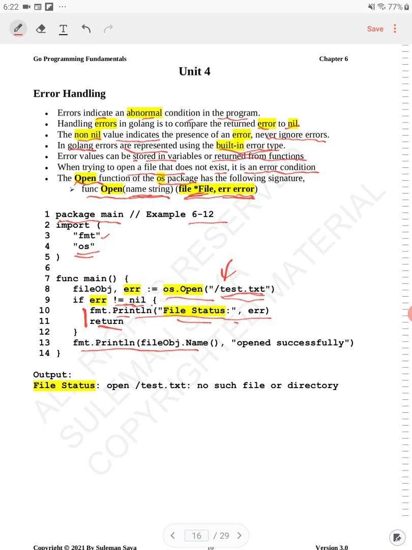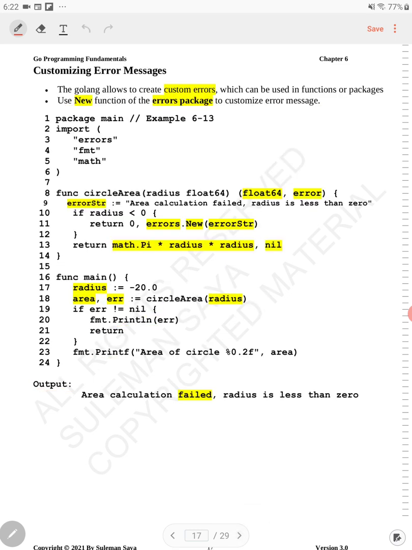And let's look at the next example, or the next slide, that will tell us how to customize the error messages. So in this case, the Go language allows you to create a custom error message. So it's up to you. You can really customize whatever the things that you want to display for your user. Which can be used in a function or in a package. So you can do it either way.